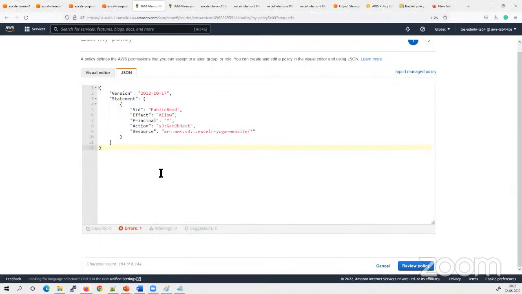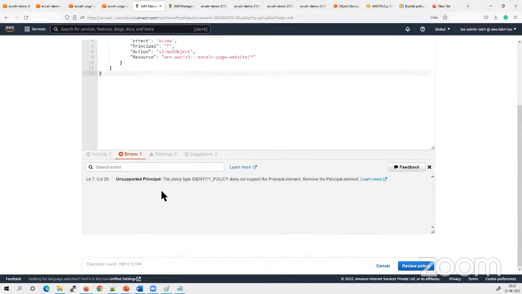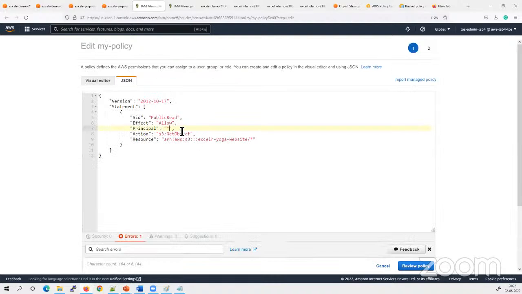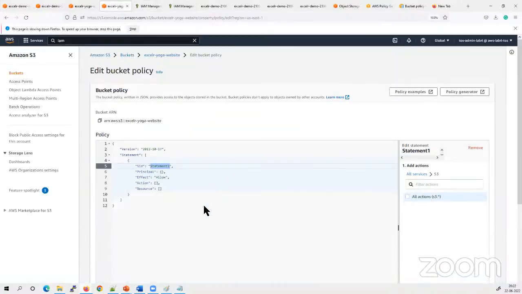Error. It is giving an error here in this. Unsupported identity principal. What is the principal here? Star is the principal. This doesn't matter. Okay, very, very strange.